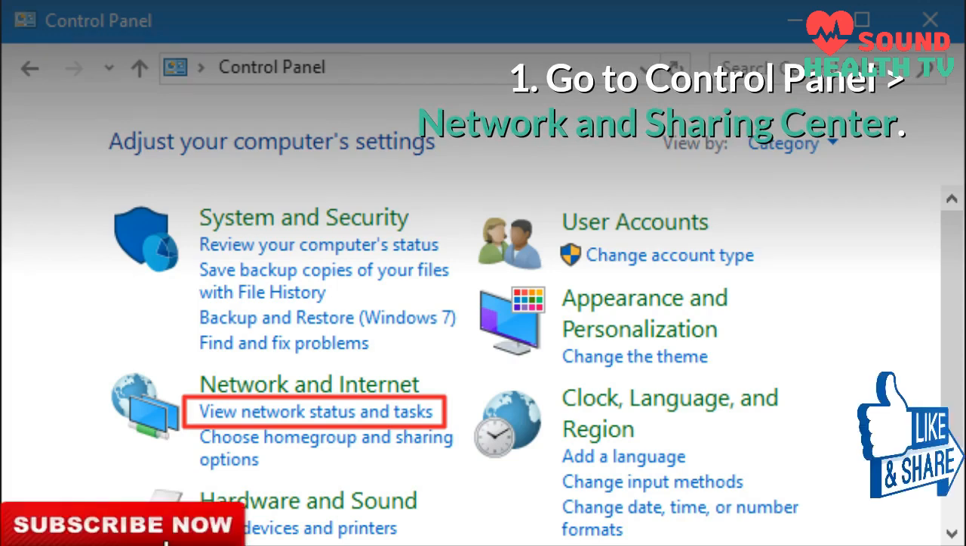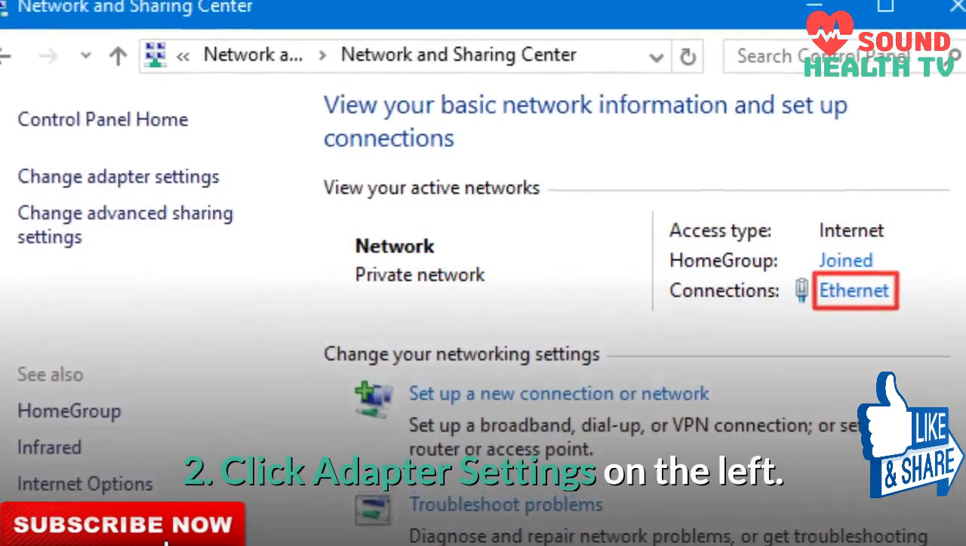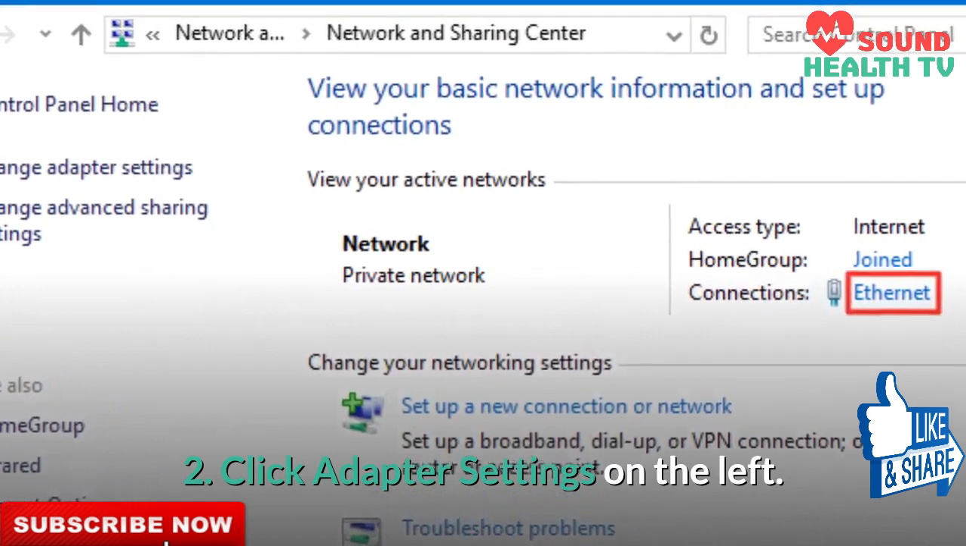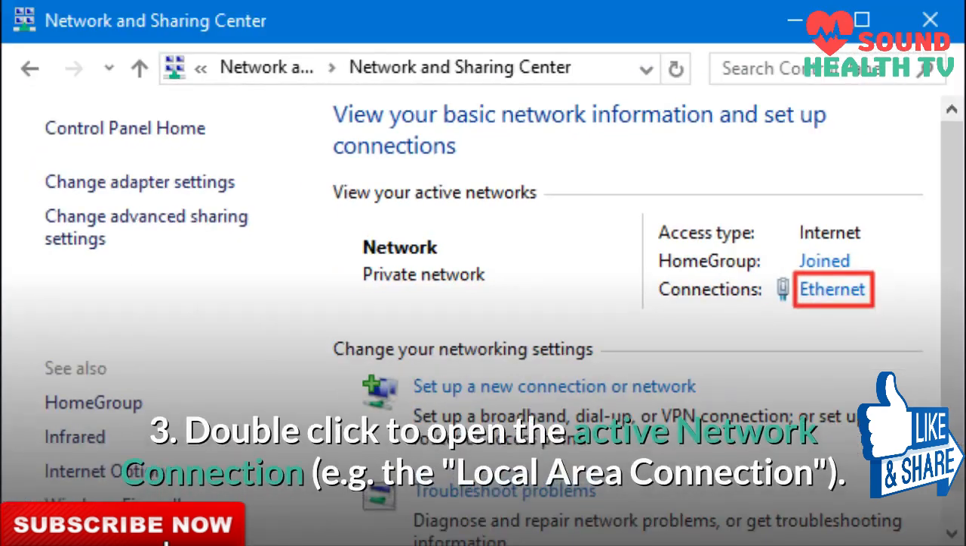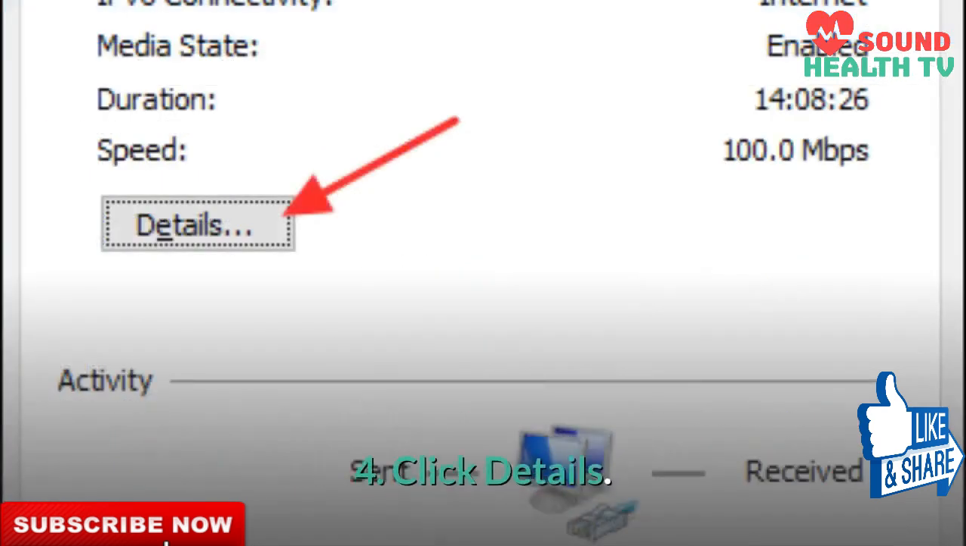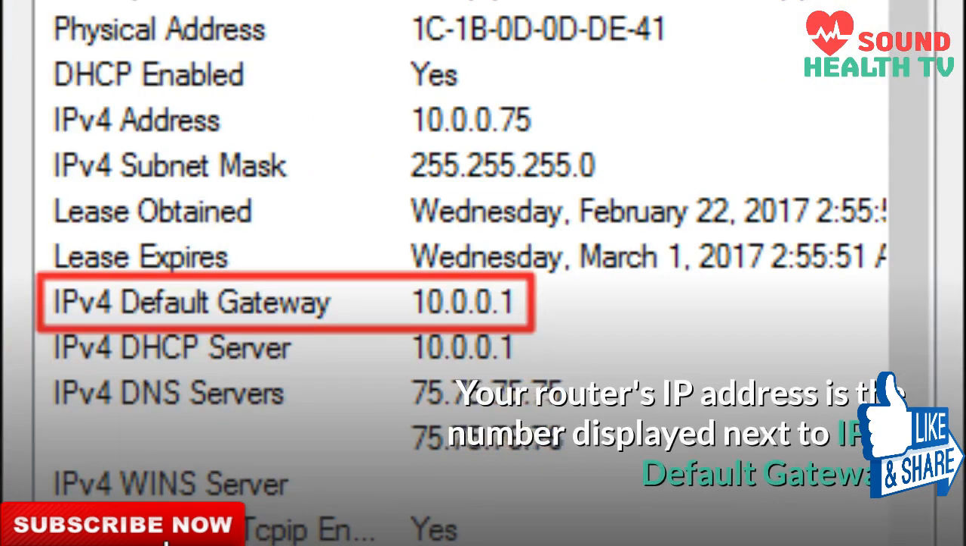Nota bene, to find your router's IP address in Windows, go to Control Panel, then Network and Sharing Center. Click the adapter settings on the left. Double-click to open the active network connection, e.g. the local area connection. Next, click Details. Your router's IP address is the number displayed next to IPv4 default gateway.